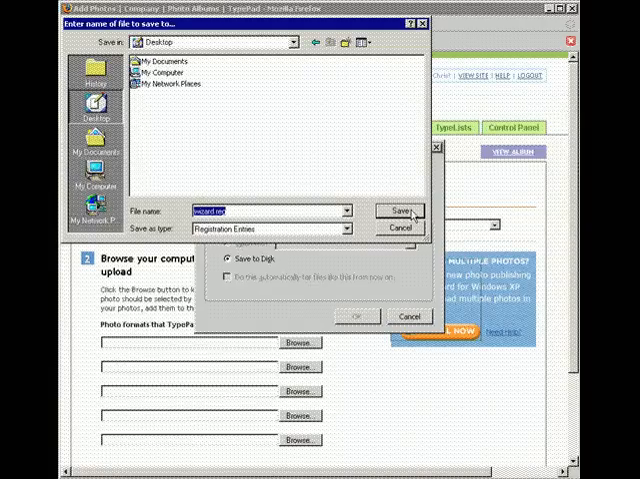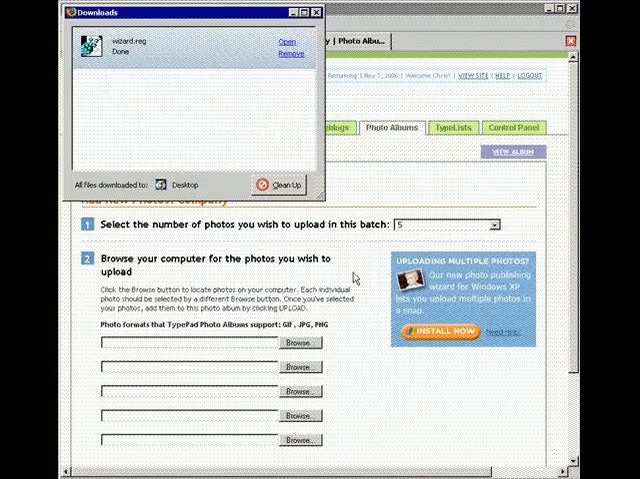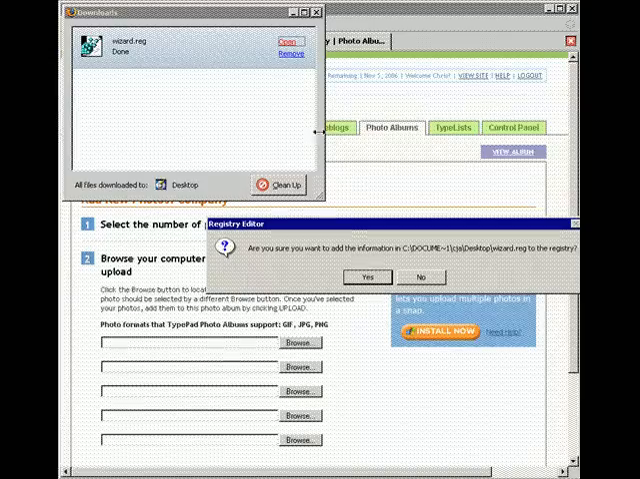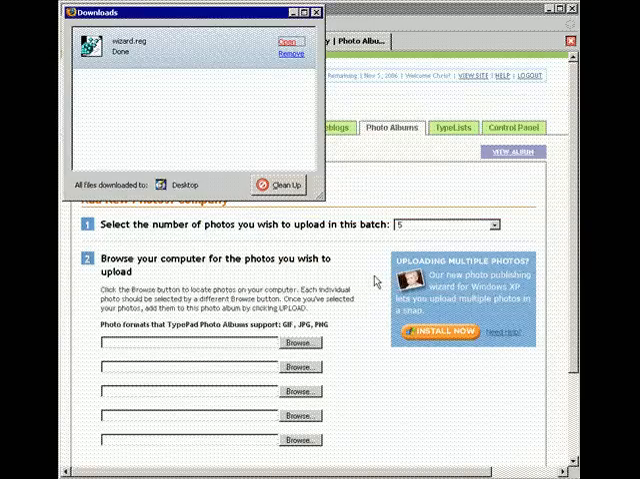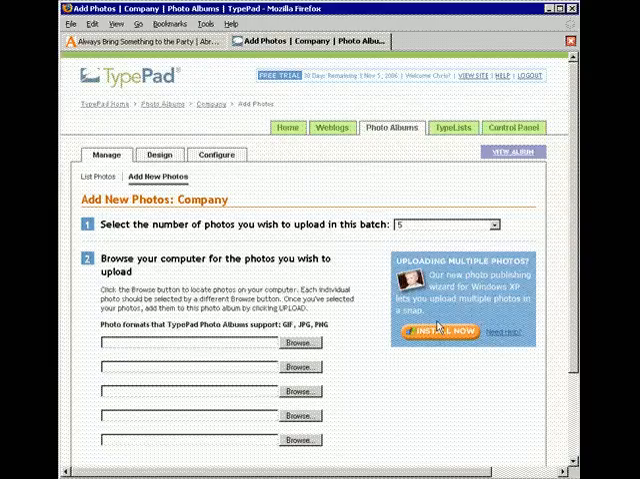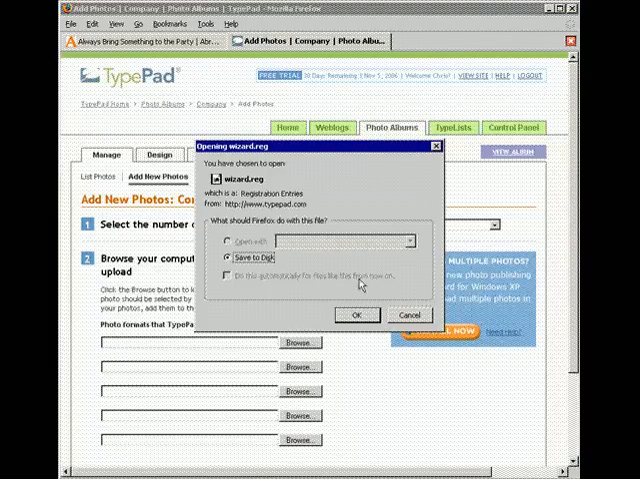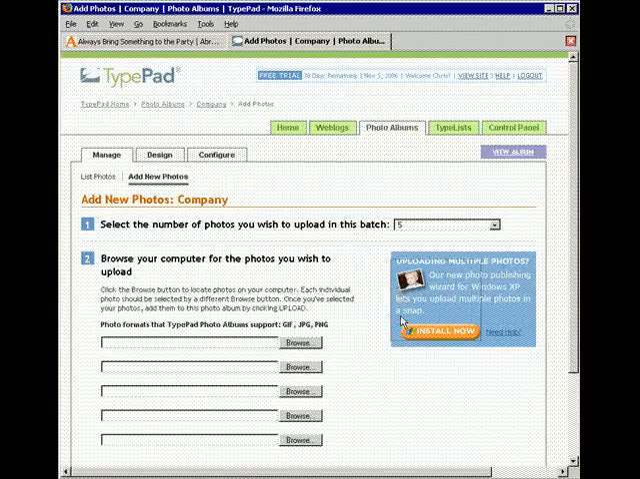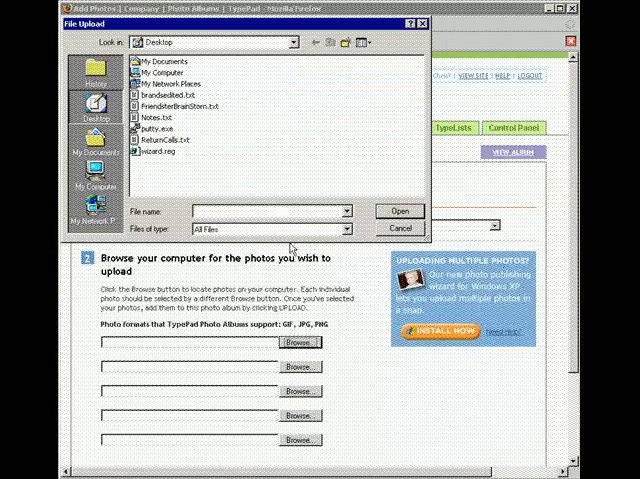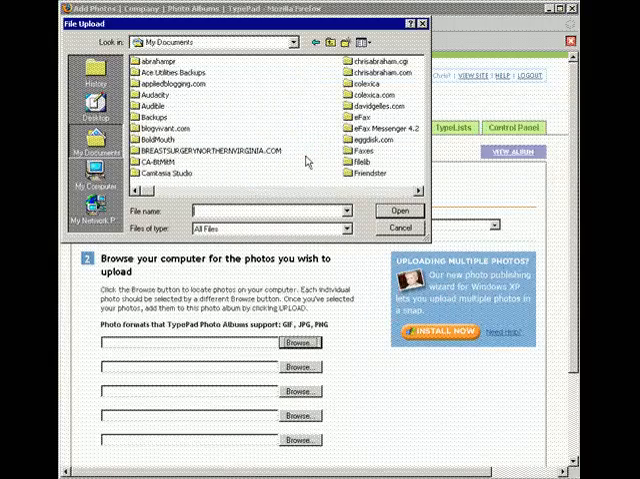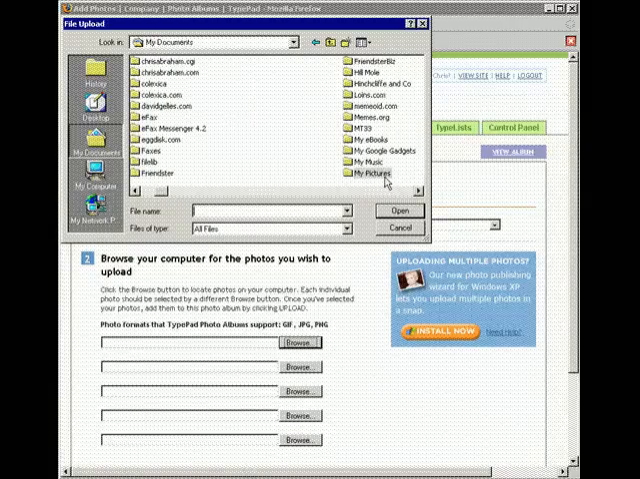Let's do that at the desktop. And open that up and see what happens. Huh. Well, we're going to have to look at that later. I might have installed something really awful. But, hey, it's only a computer.